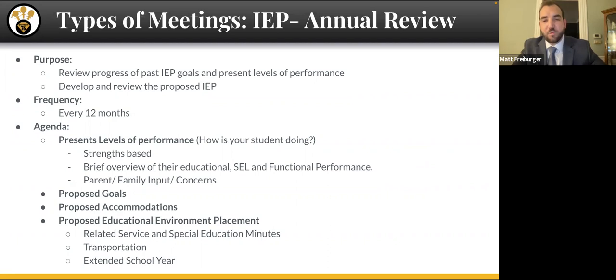This is also where we'll propose minutes. And that's, as we talked about earlier, a decrease or an increase in services and minutes. All the team members will propose their minutes for the next coming year. And we're going to propose accommodations as well.